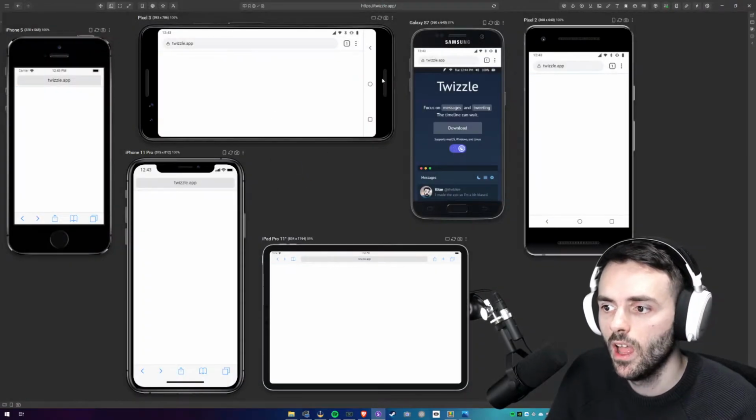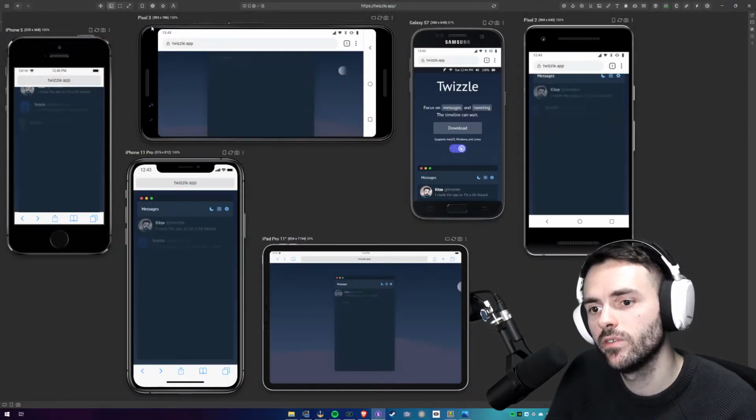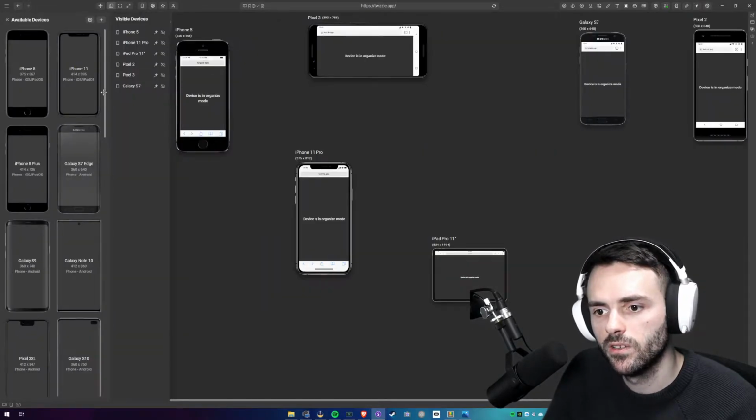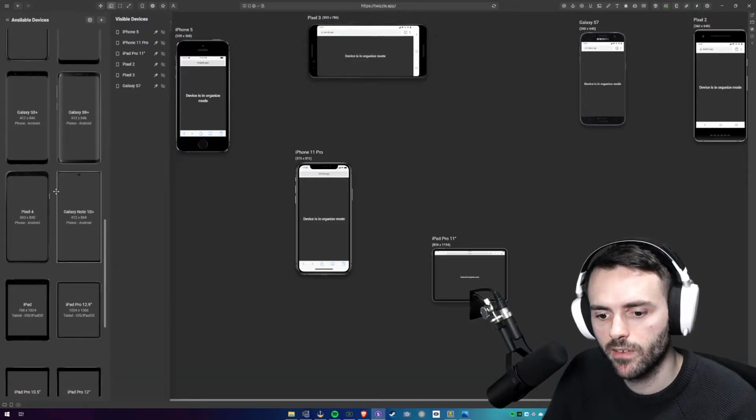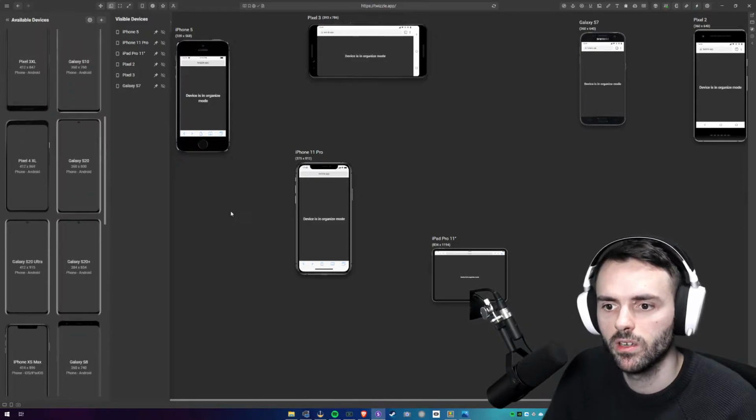So it's going to go back. But I can also jump into any of the devices that we have in the drawer. In the device drawer, these are the visible devices, but in available devices, I have many more. For example, I have Galaxy S20 Ultra.